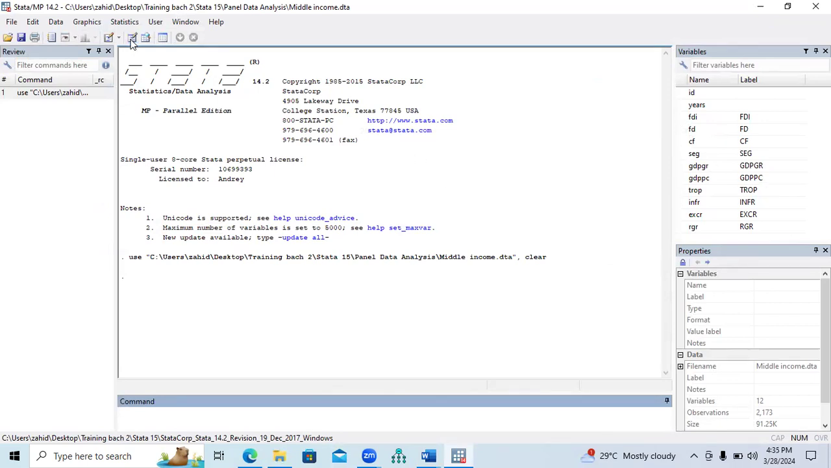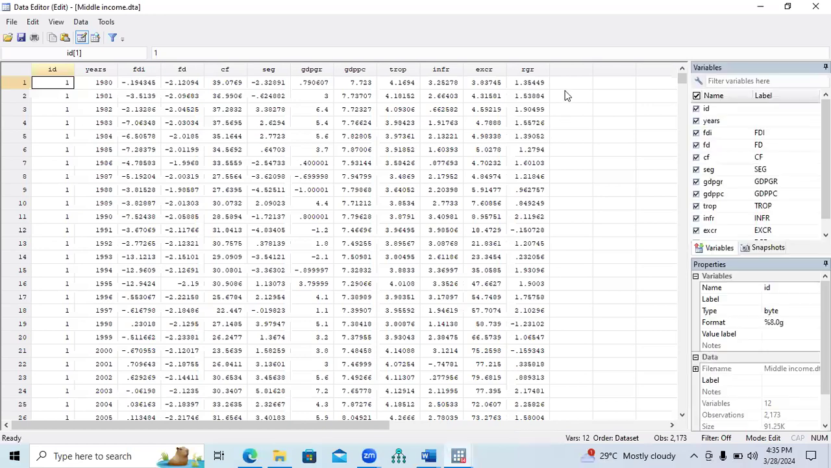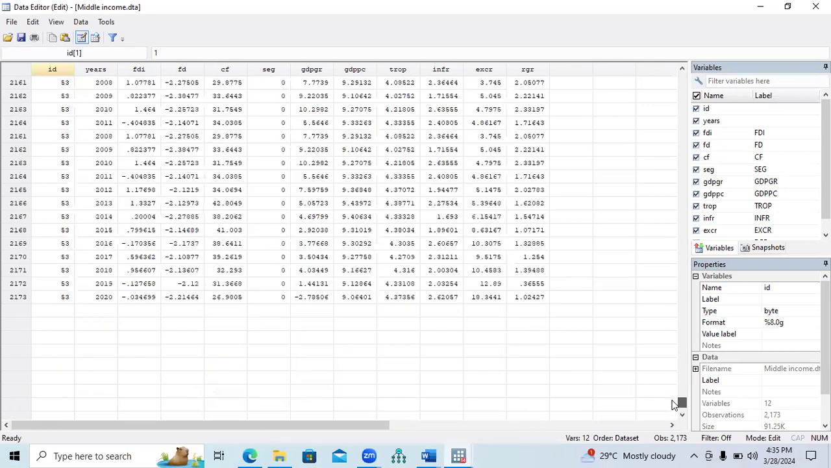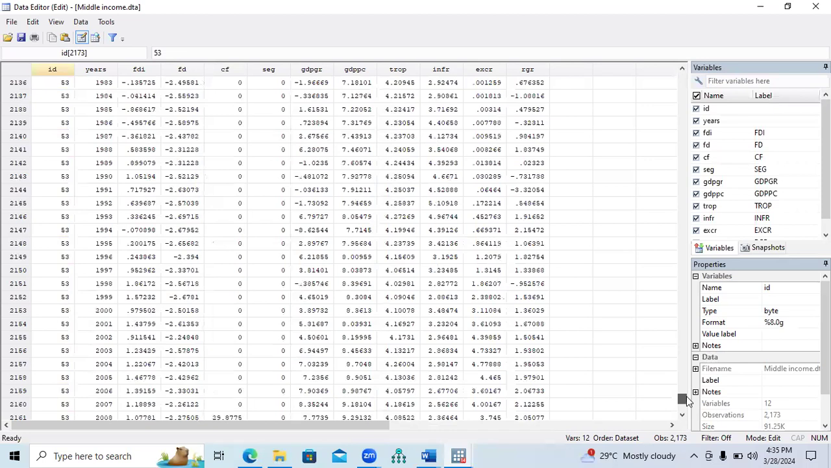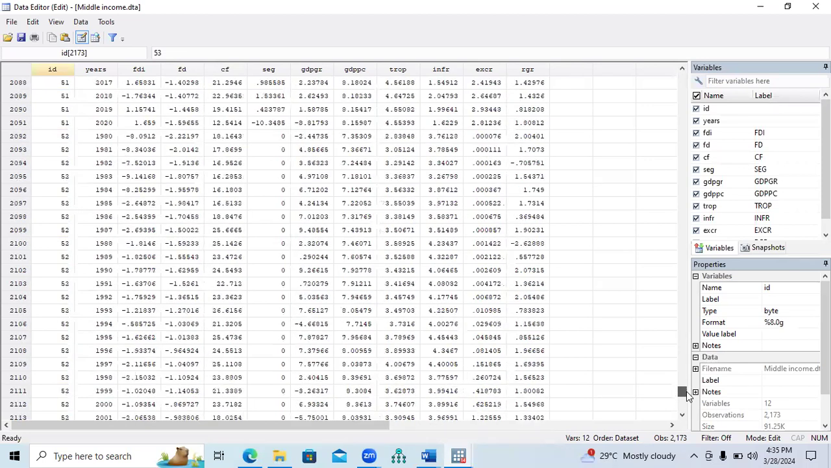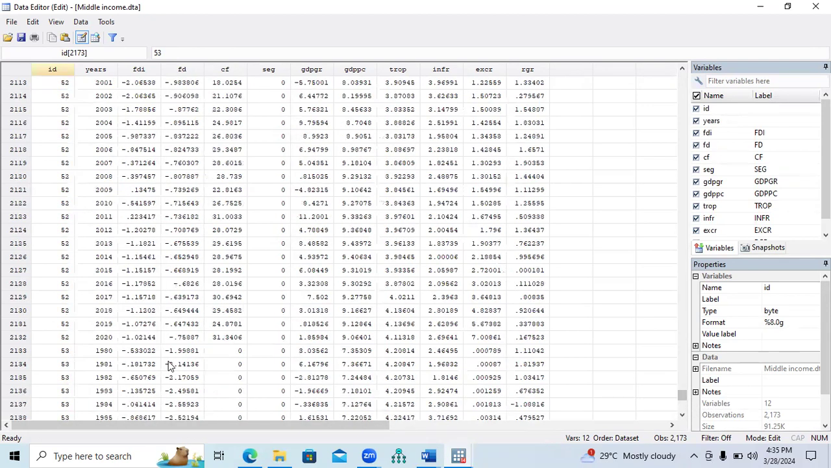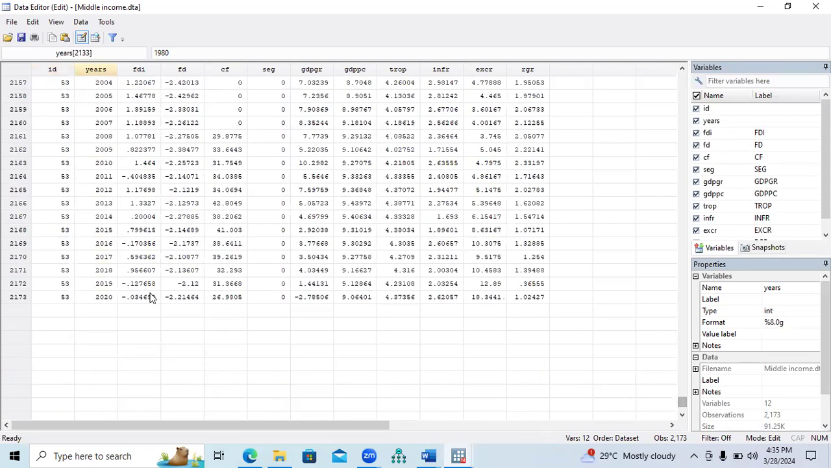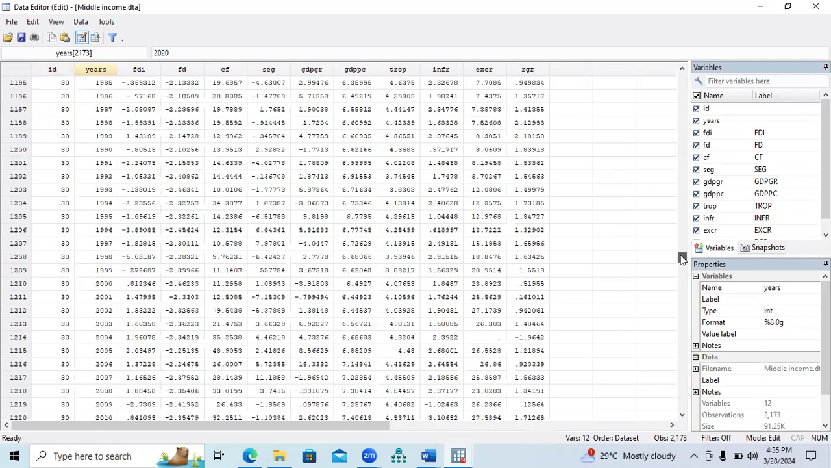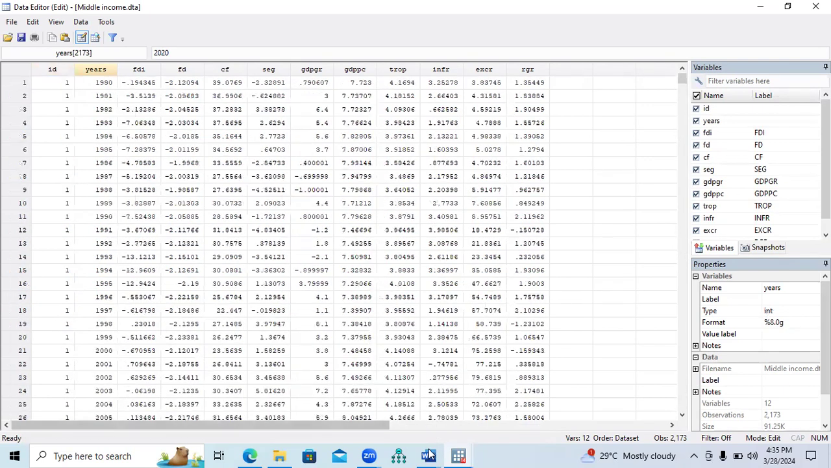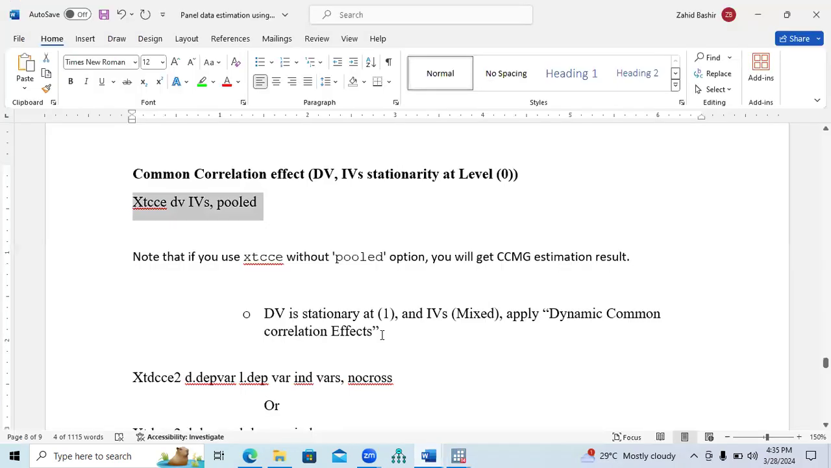I would like to show you first of all that the number of countries, which is represented by ID, is 53 here, and the number of time periods, if you see here, starts from 1980 and ends in 2020. It is approximately more than 40 years. So this combination is applicable in our situation.